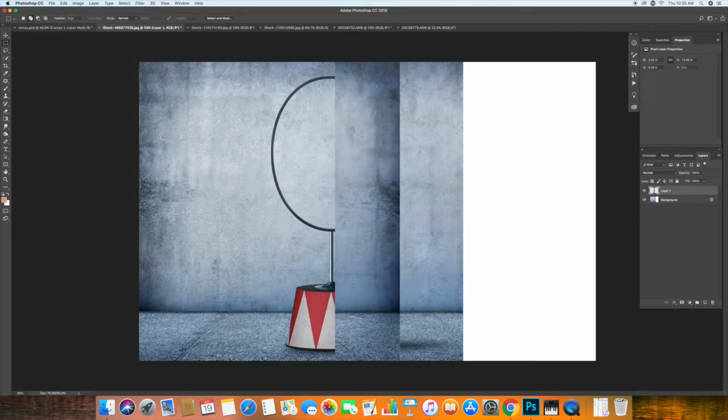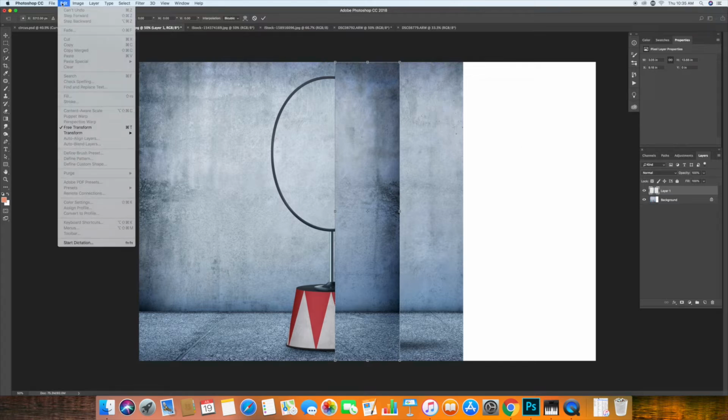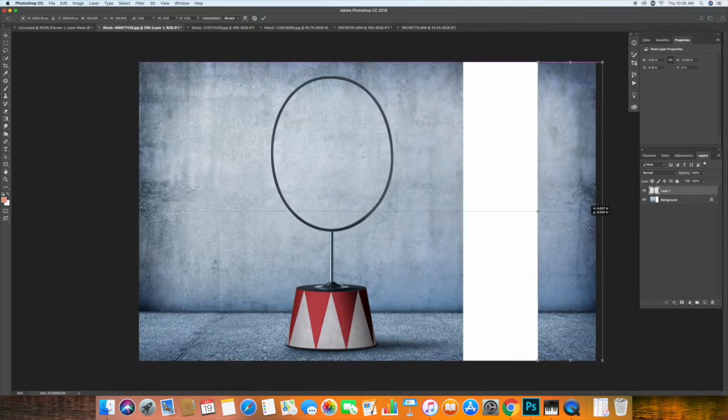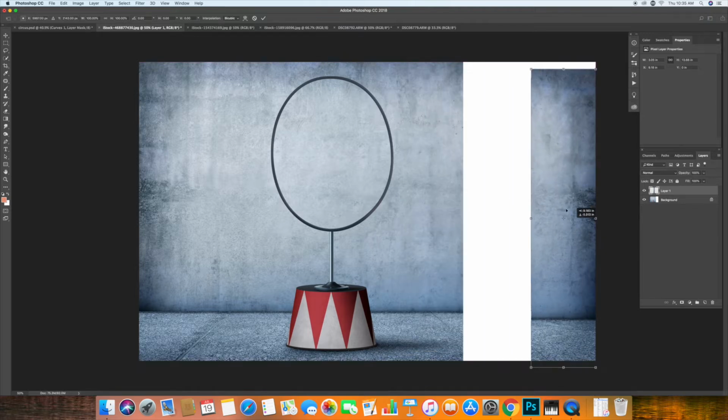And then I'm going to push Command T to get the transformation tool, or you can go to edit and free transform and do the same thing. Then you're going to drag that piece and put it at the very corner.